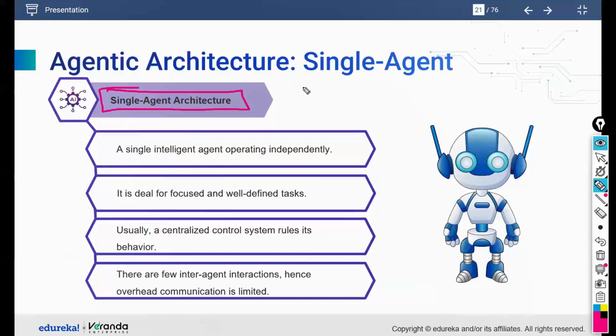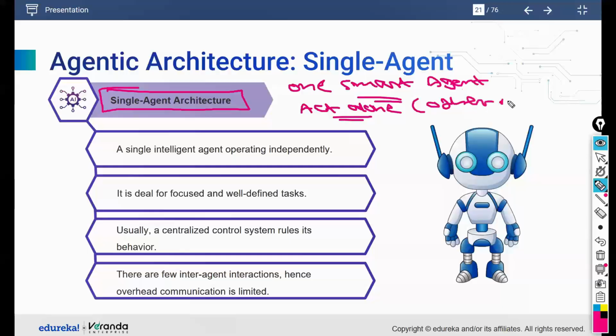Here we are designing one smart agent, everyone. In this scenario, we are leveraging one smart agent, and this one smart agent alone will be able to do the work for all of us. It is going to act alone, without any help from other agents. First of all, you have only one agent, so obviously there are no other agents. It acts alone and tries to fulfill whatever we want.